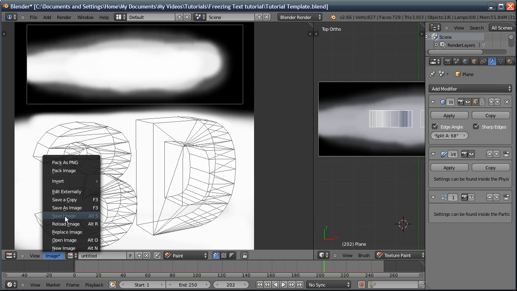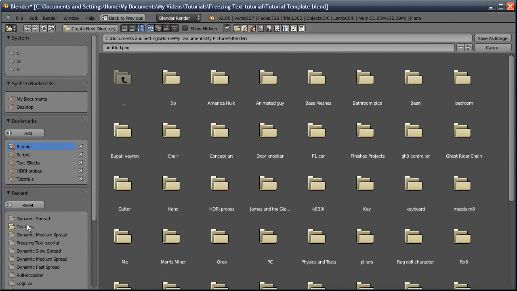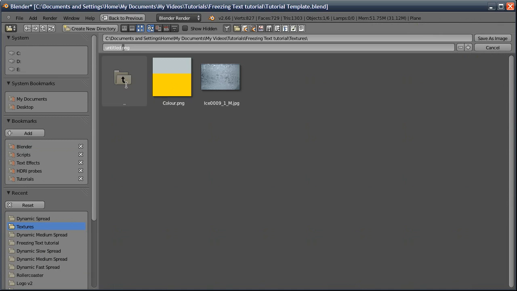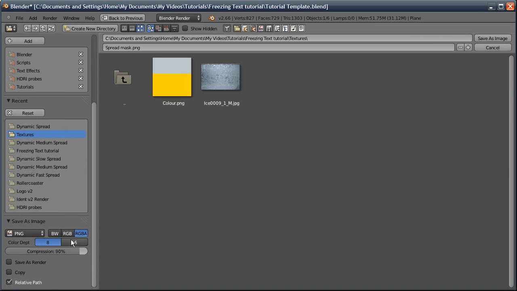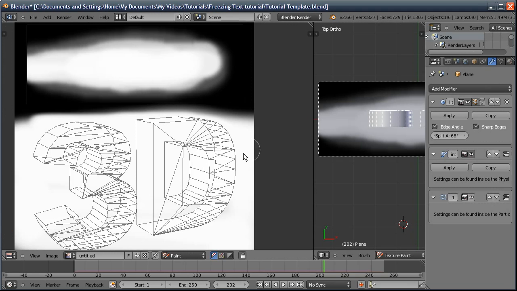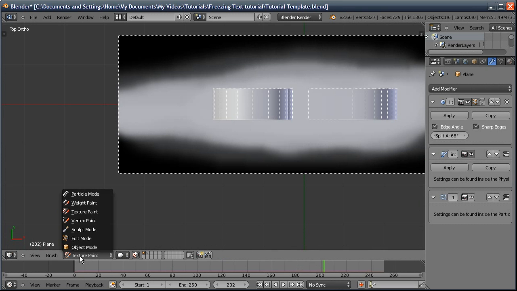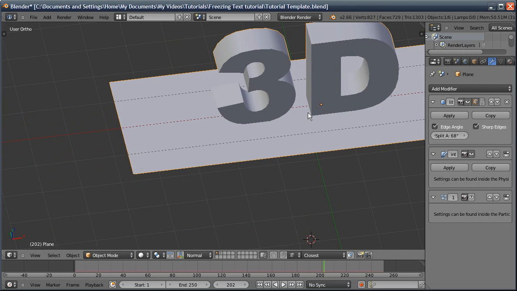So now what we can do is save this image. So I'm going to save it into the textures folder, and this is going to be called spread mask. And we only need RGB, we don't need an alpha channel, so we're going to save that. We'll change this back to view. We can collapse it down, go back to object mode. We'll turn our particles back on.